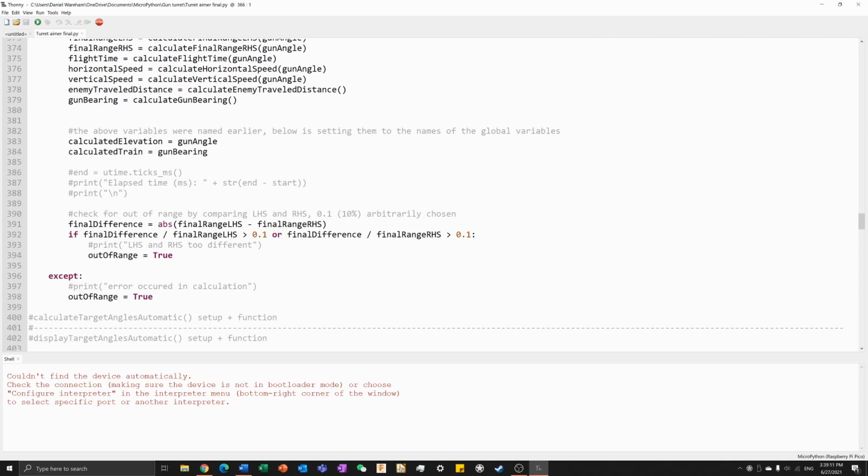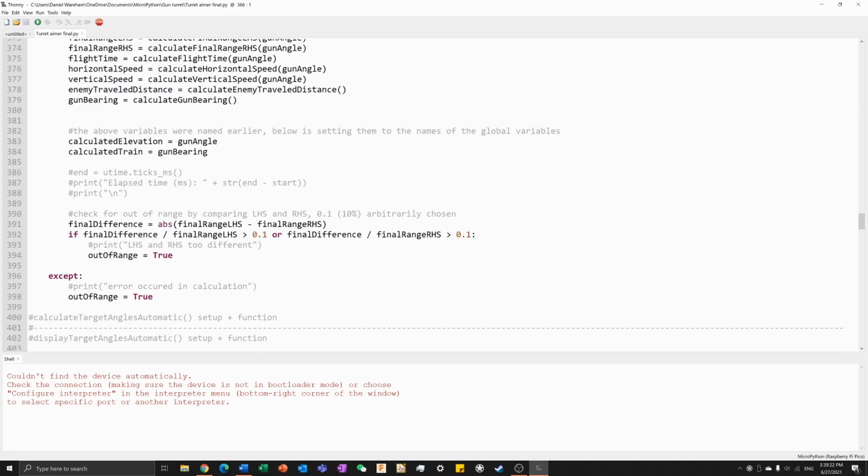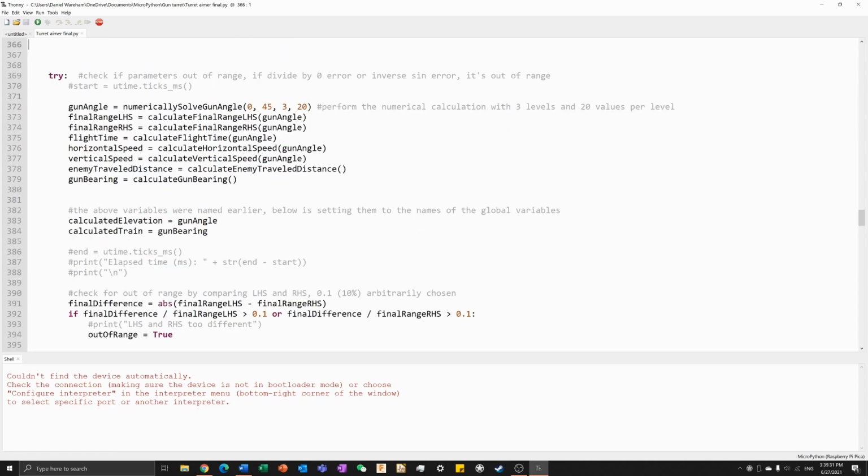And what that almost certainly indicates is that the shot's unachievable with the current settings, which means that the shot's likely out of range. So instead of doing all the calculations, I just set the out of range boolean to be true and go through the loop again. But if there aren't any maths errors, then this is how the rest of the code goes on.